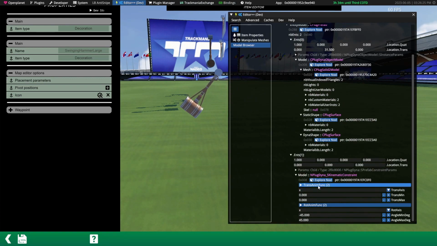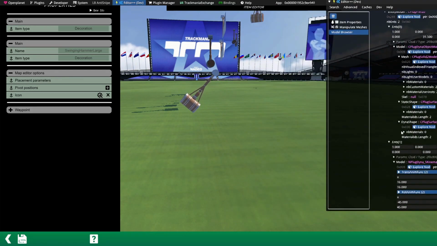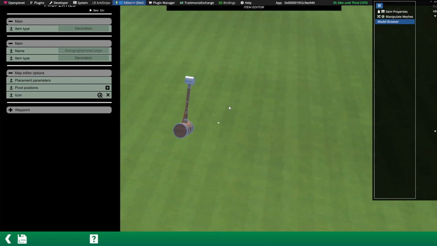By the way, the translation animation here is active. It's just that we've set the minimum and maximum to be the same. You can also, for example, if we set both of these to be 16, then we would find that it becomes offset somewhat in that direction, as you can see.